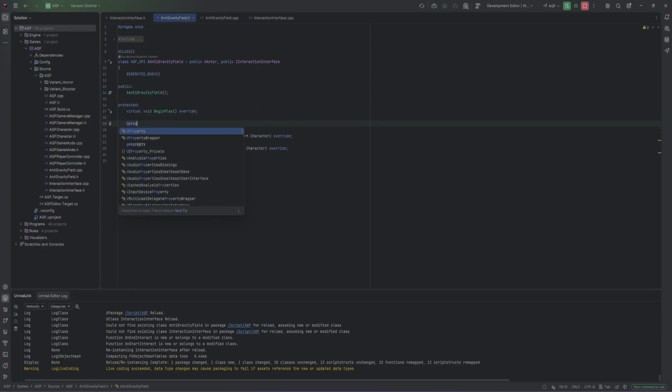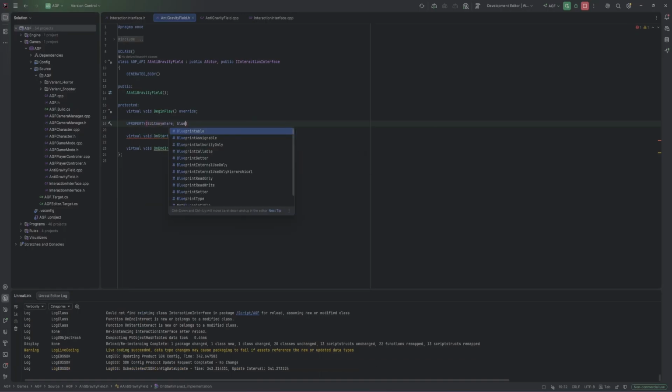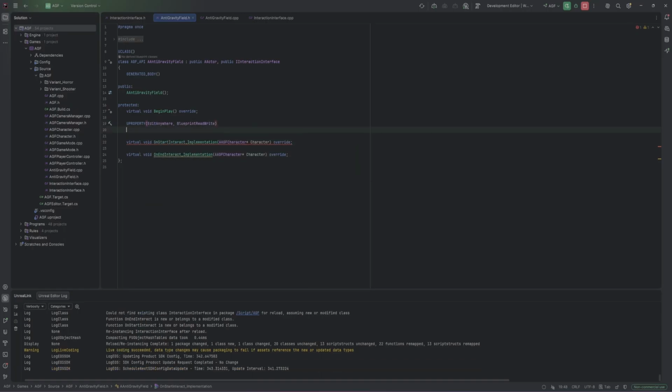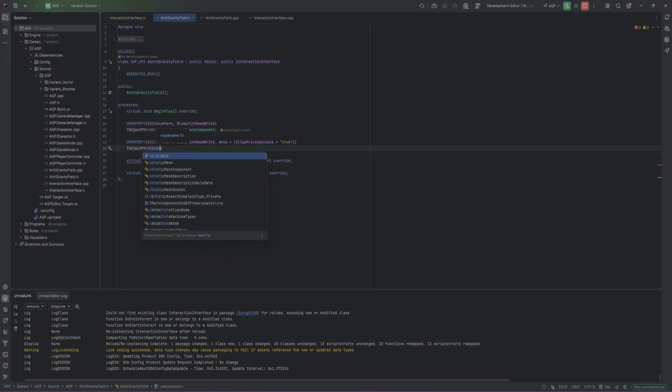UPROPERTY, this will be EditAnywhere, BlueprintReadWrite. Perfect. This is going to be a TObjectPtr of type USceneComponent, so scene component. We want that again, but we also want meta equals AllowPrivateAccess, and I'm going to set that equal to true. Now we want a TObjectPtr again, and this is going to be UStaticMeshComponent.